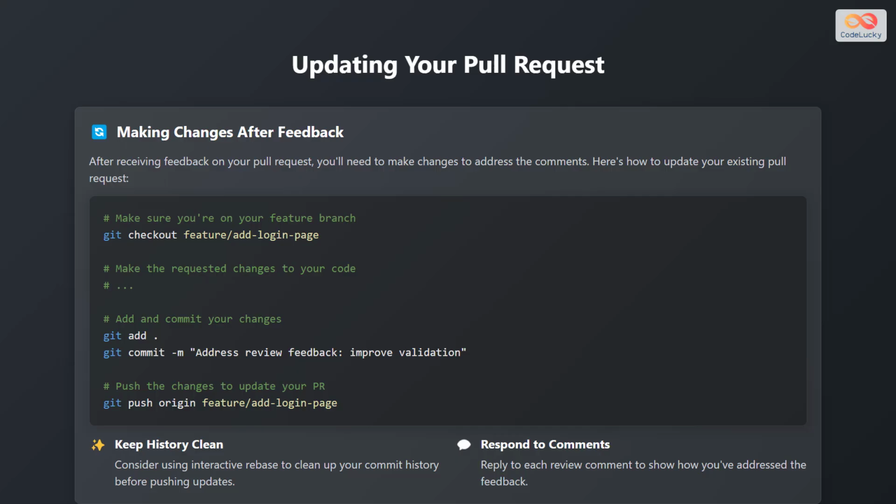Keep history clean by considering using interactive rebase to clean up your commit history before pushing updates. Respond to comments by replying to each review comment to show how you've addressed the feedback.